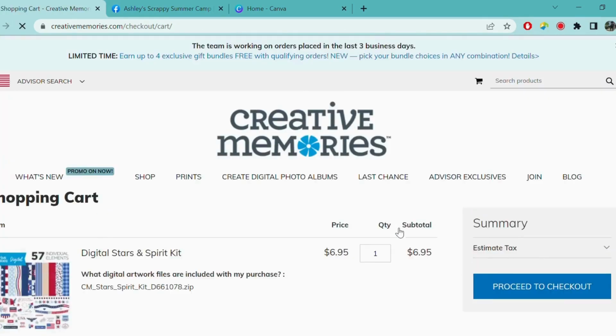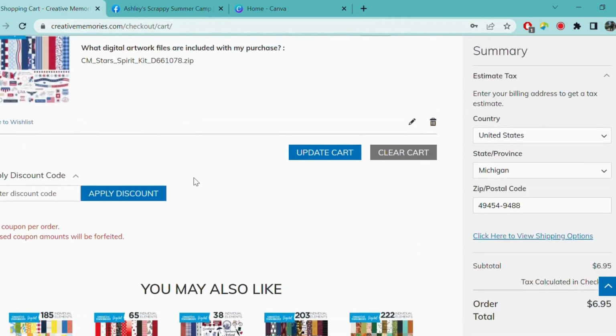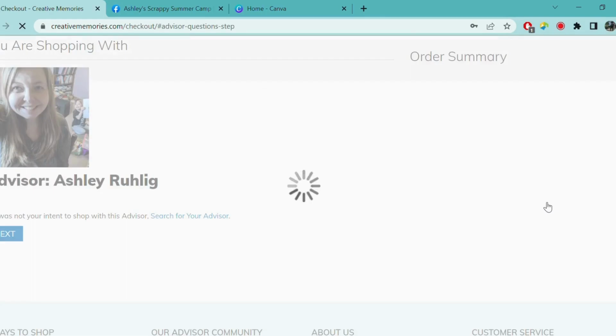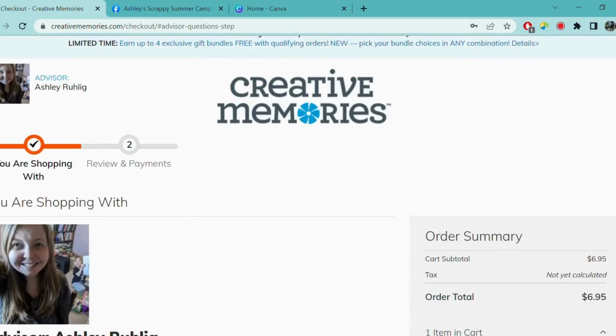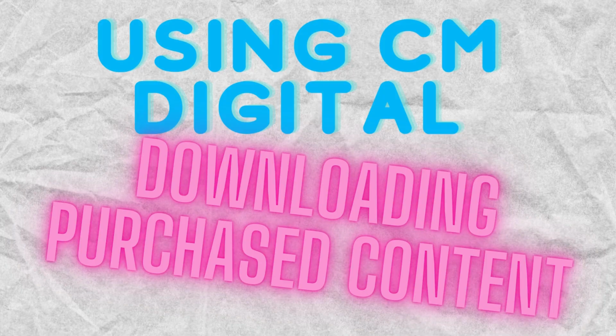Once you add what you want to your cart, follow the checkout process, making sure you are logged in so you have your digital files saved to your account. Keep in mind that CM will delete your purchased digital content after 2 years, so be sure you download and save your content to your computer as soon as possible.